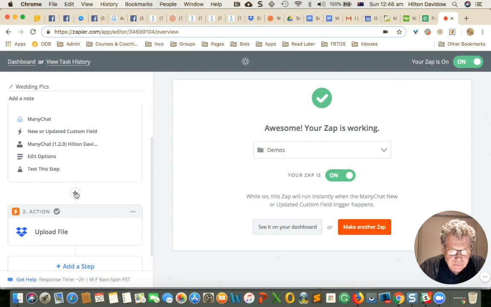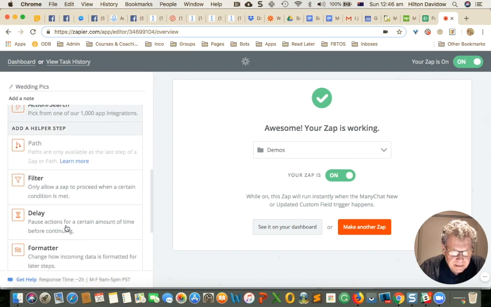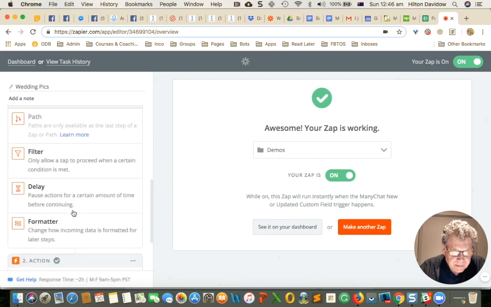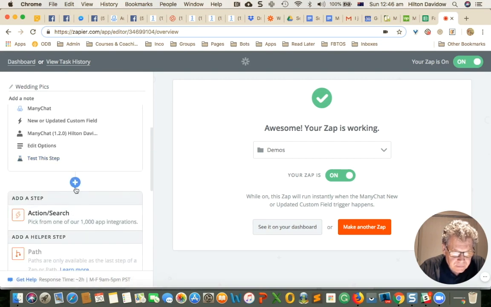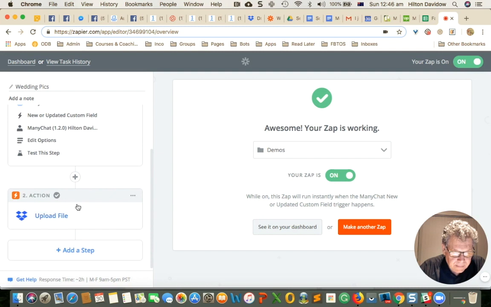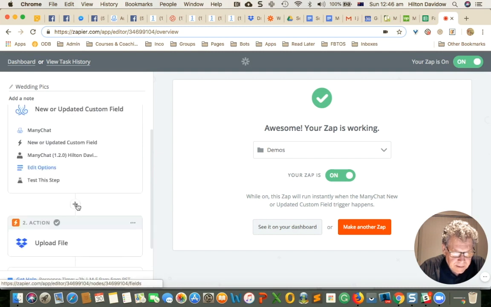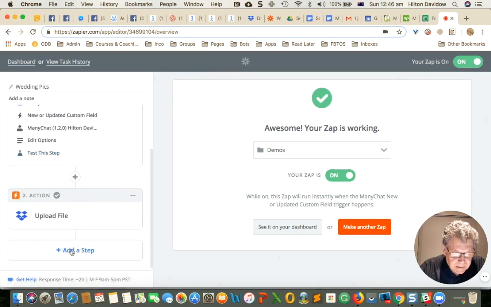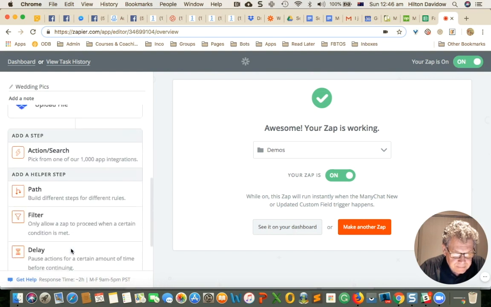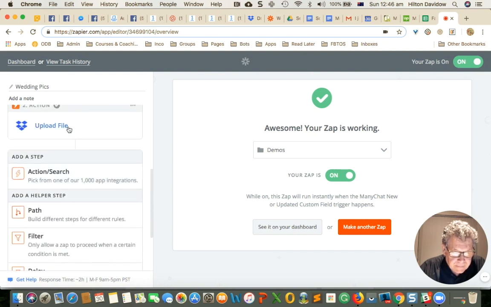When you're looking for an app, you go plus. Let me see, that's not what I wanted to do. Let's see if we go add a step. It is totally not.